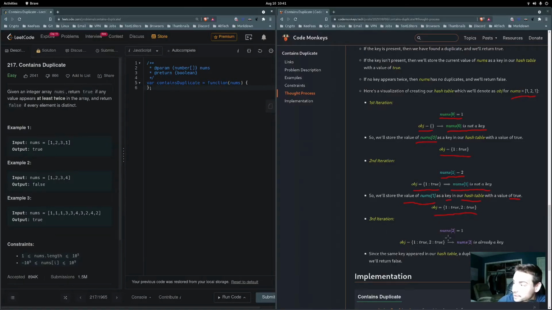And then our third iteration, we're going to look at nums of 2, which is 1. And then we'll look at our object. So we have our key that is 1, and it's going to have a value of true, our key of 2 with the value of true. And then we'll see that nums of 2 is already a key, right? Because 1 is already a key in there. And since the same key appeared in our hash table, a duplicate has been found in nums, so we'll return true.